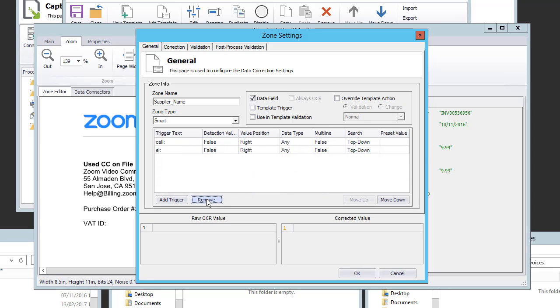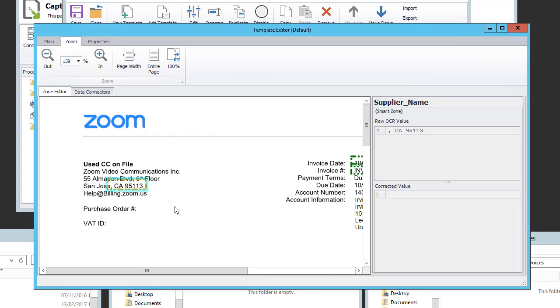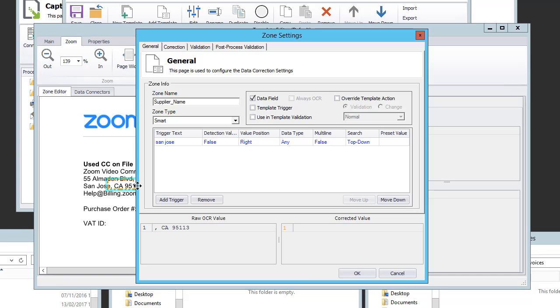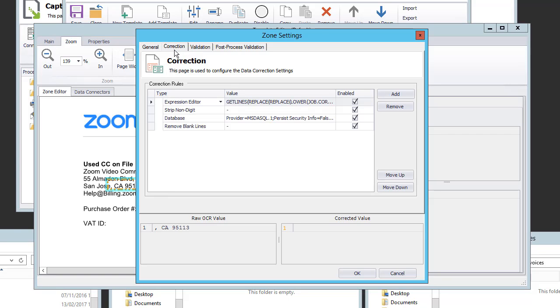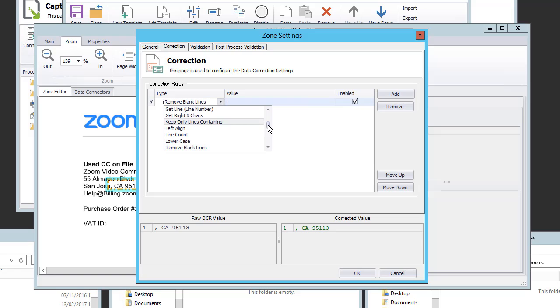We'll remove all of our trigger fields apart from one, and we can rename that San Jose. Okay, now we see that the supplier name has actually been found as the postcode. So what we now need to do is correct that. Now we could do a database lookup, and in our database we could put the postcode of the data that's been found. But in this case we don't really need to, because this template is only for Zoom invoices, so we can hard code it in. There are various ways to do that. One option is to do a search and replace.